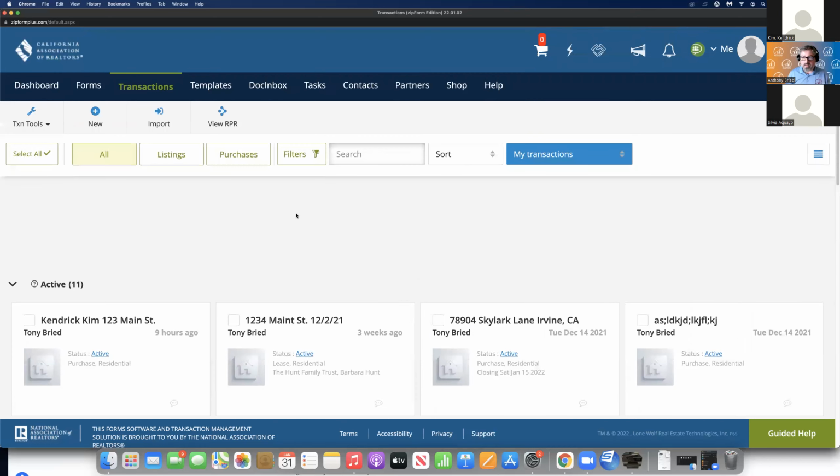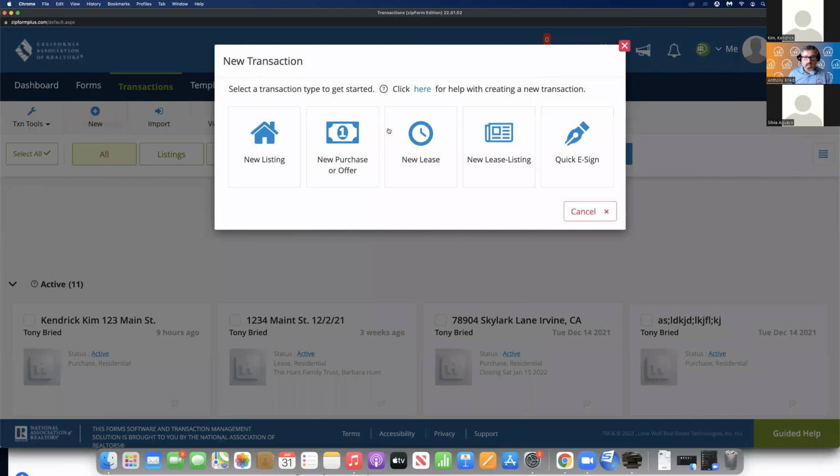So how do we make a transaction here in zip forms? Real easy. Here under the transaction list, we're going to move our mouse to a button that says new. Now we're asked immediately, what type of transaction are we going to make? Are we making a new listing for a seller, which is for sale? Are we making a new offer for a buyer for sale? Are we creating a new lease for a tenant to lease a property? Or are we creating a new lease listing for a landlord to lease out their property?